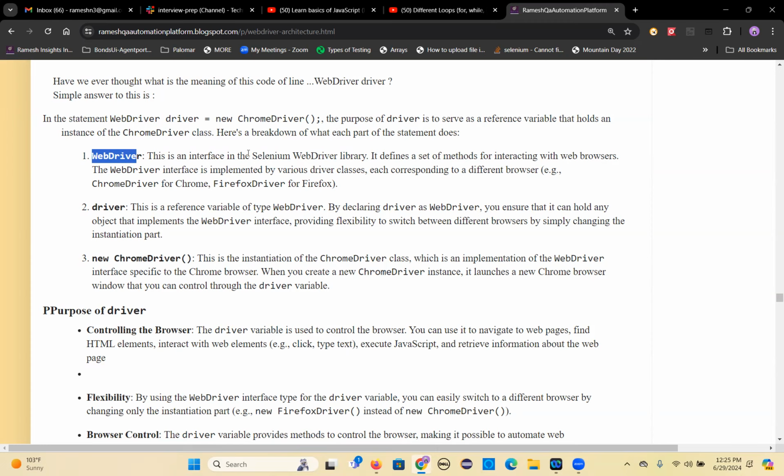WebDriver is an interface. It defines a set of methods for interacting with the different web browsers. It's implemented by various driver classes. So what are the driver classes? Every browser has one driver class. Chrome browser has a ChromeDriver class. Firefox, FirefoxDriver. Edge, EdgeDriver. Safari, SafariDriver. Opera, OperaDriver. Like that, you have driver classes for every browser.